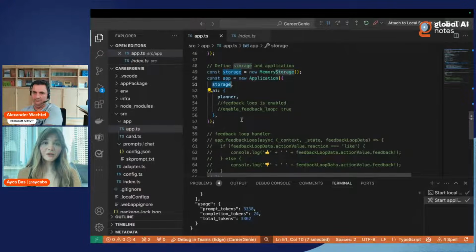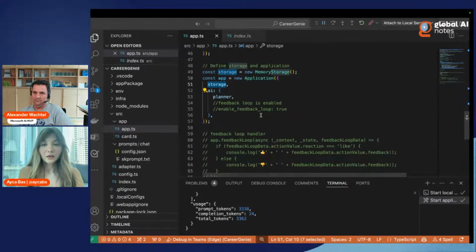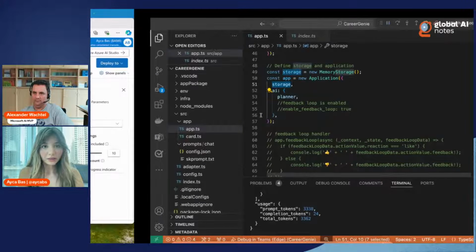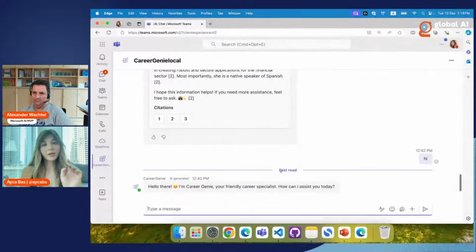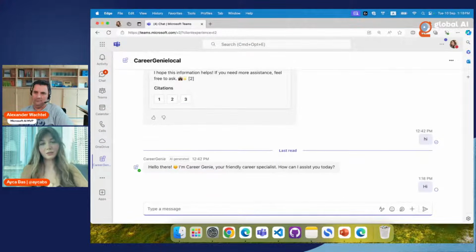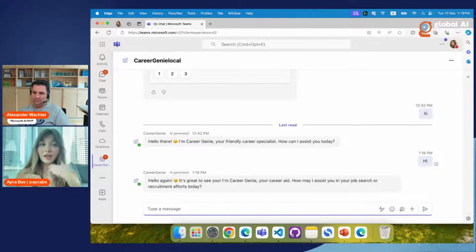But let's quickly have a look at how this app actually looks without making any adjustments. Okay, this is our app. I pre-ran the app just to make sure we don't lose any time. And let me again say hi to make sure the app is working. It's not sleeping. This is the exact same prompt, exact same behavior as in config.json. We have the same setup that we had in Azure OpenAI, and we are getting similar behavior.